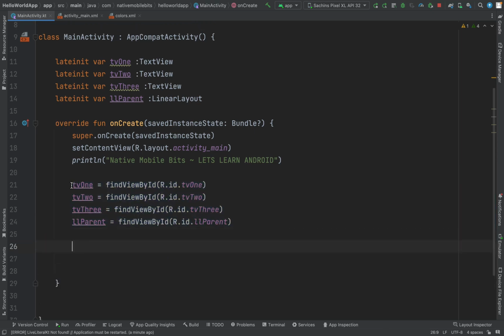Now let's say we want to perform some actions, maybe some click listeners on these views. So we can set up one method. We can write one custom method, setupClickListeners, like this, and then we can just hit Option Enter, like this, and create function.